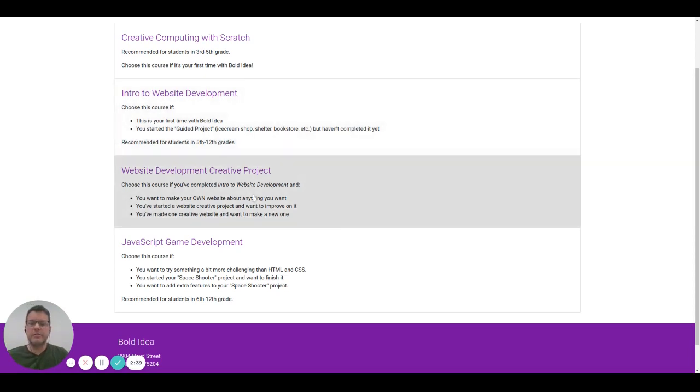The creative project for website development is for students that have already finished the intro course. So once they finish the intro course, they can go and do what we call a creative project, where it's less structured and they can make their own website about anything they want. They can also do that if they started a creative project in a previous year or semester with Bold Idea, and they want to just keep working on that. And if they completed one creative project and they're ready to do another one, they can, of course, do a second creative project if they want to. There's nothing to stop them from doing as many website projects as they want to do.